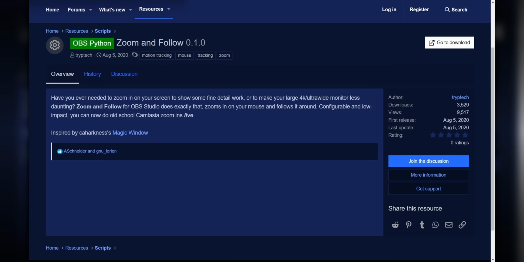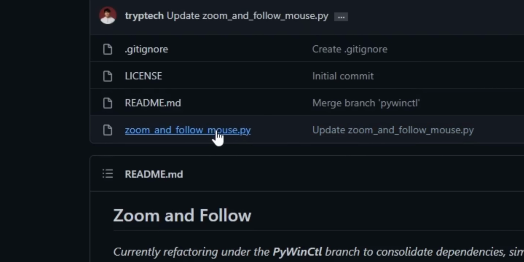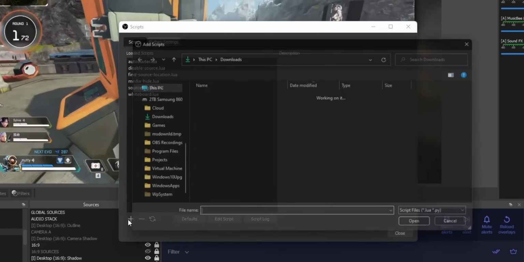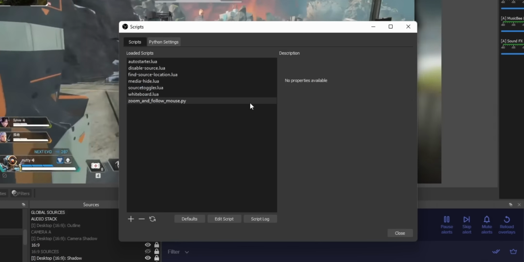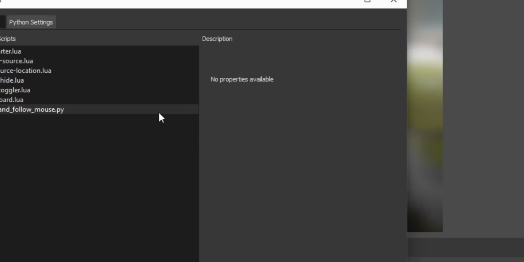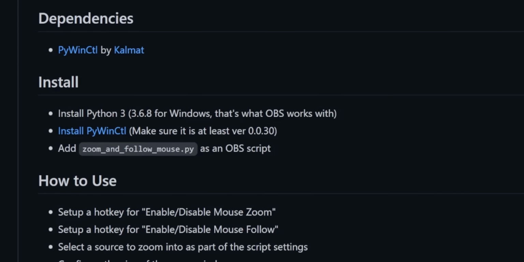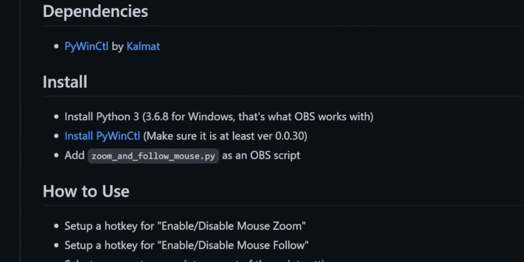So if you want the script, click the link down below and then click on the download button, and you'll see a script here that's called zoom and follow mouse.py. Right click this and then save it to wherever you want. Then you just add the scripts to OBS using that scripts window, just like the other ones. However, when you add this one, it will say no properties available. And that's because this is a Python script, so we're going to have to install Python to get this to work. The download page has a set of instructions you can follow to install Python, but it's a little bit hard to follow, especially if you're not familiar with the command line.